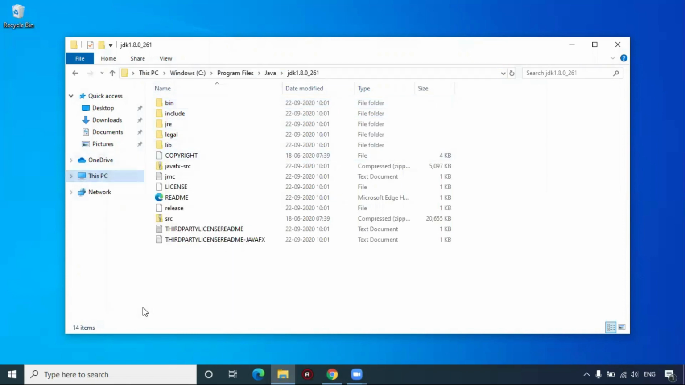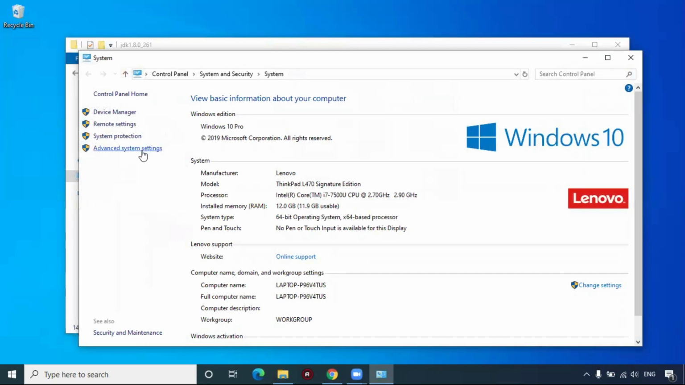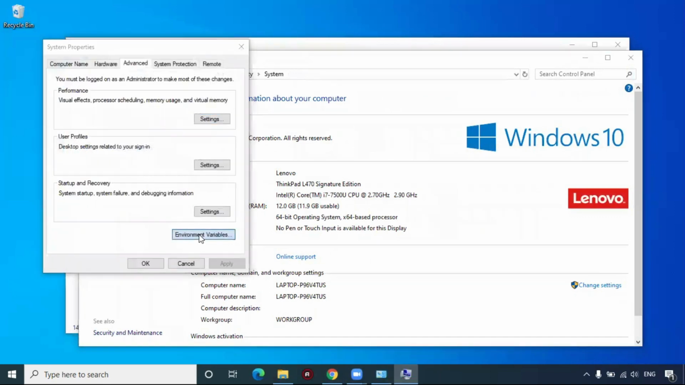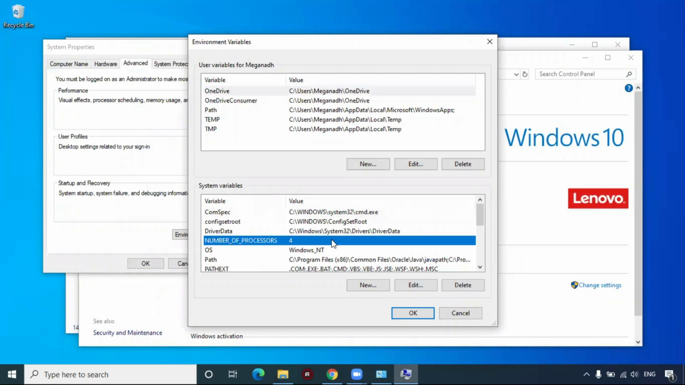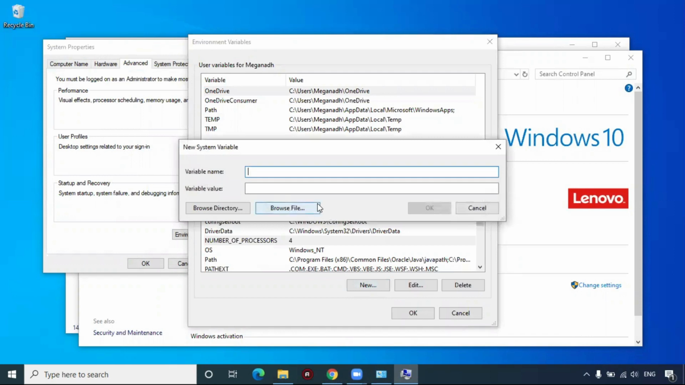Right click on This PC, properties, and go to advanced system settings, click on environment variables, and below click on new, and type here JAVA_HOME. So I'll just type JAVA underscore HOME. And below paste the variable, click OK.